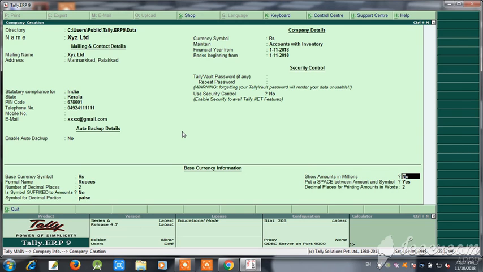Okay. After that, show amounts in millions. If you want to show larger amounts, I mean in millions like that, press yes if you want. If not required, do not enter. Okay, leave it. After that, put a space between amount and symbol. I mean rupees and this amount. If you want a gap between rupees and the symbol, then put yes. No gap, no, you should leave it. After that, decimal places for printing amount in words, it's automatically 2. Okay, then press enter.